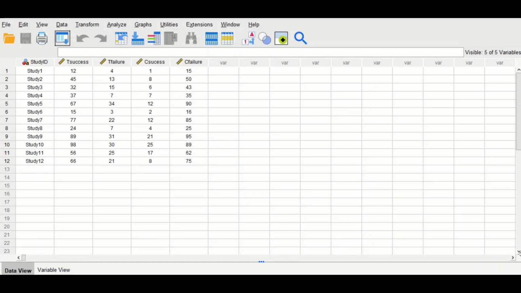Here in this SPSS data view, I have data that has been extracted from 12 studies, as shown here with the first column, the study ID, as the first variable. There are 12 studies, and the objective of each study was to look at the effect of using a novel drug to treat a condition.